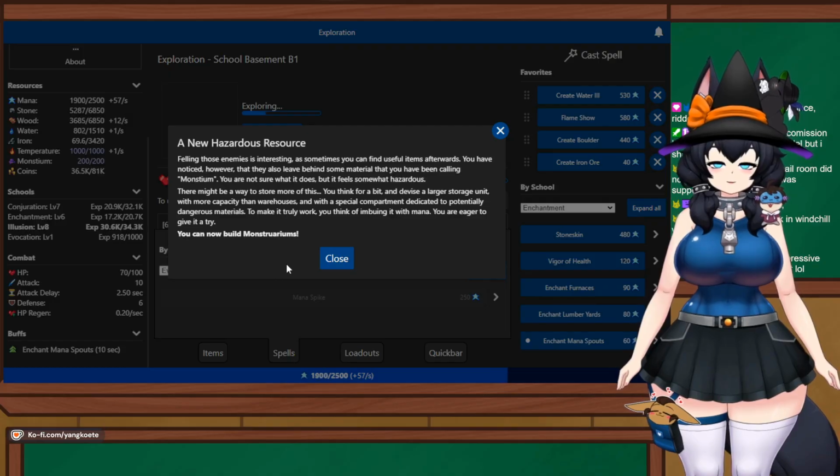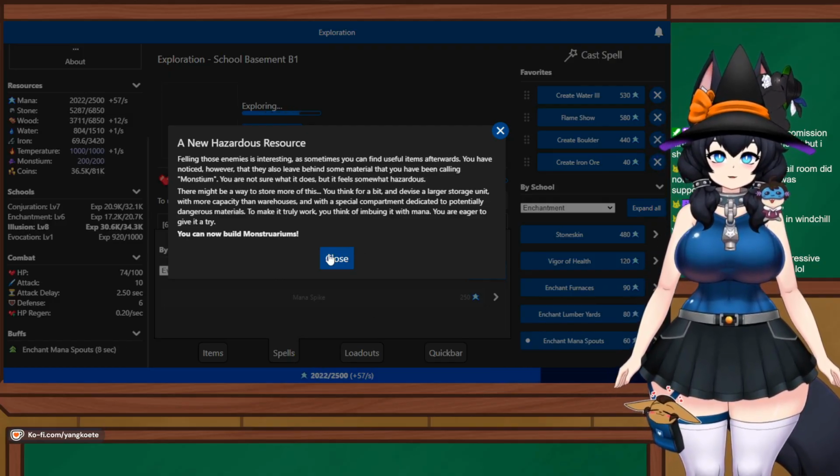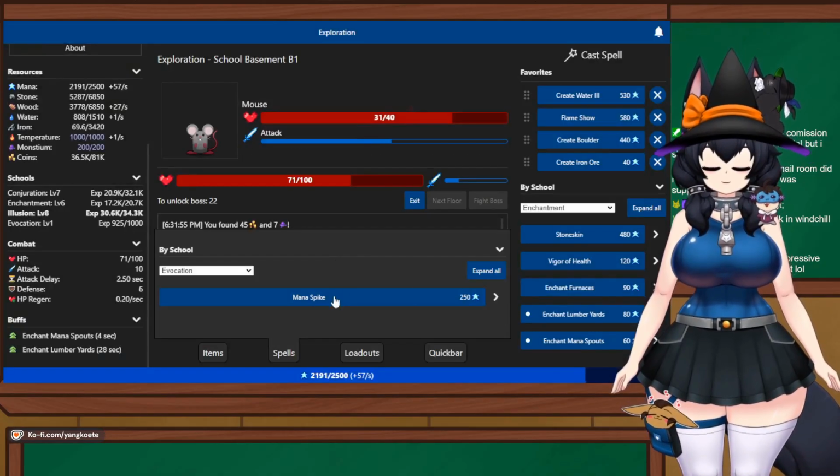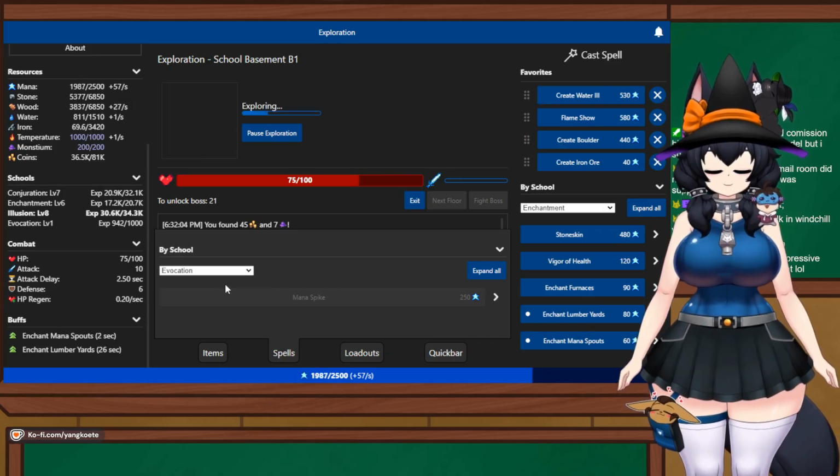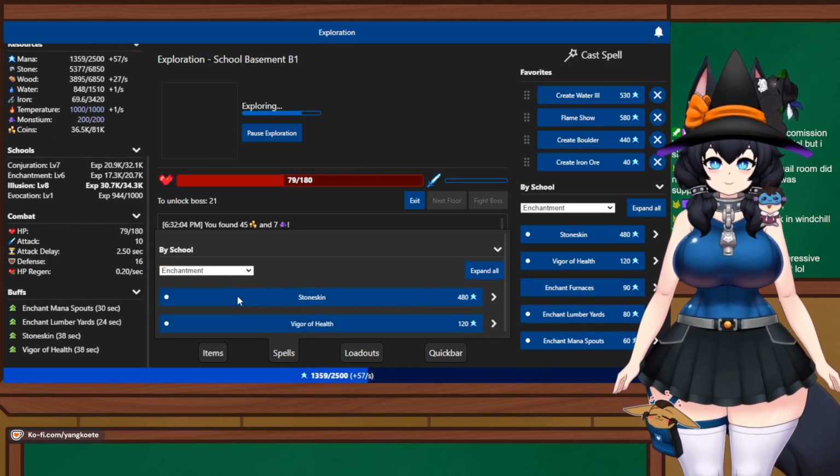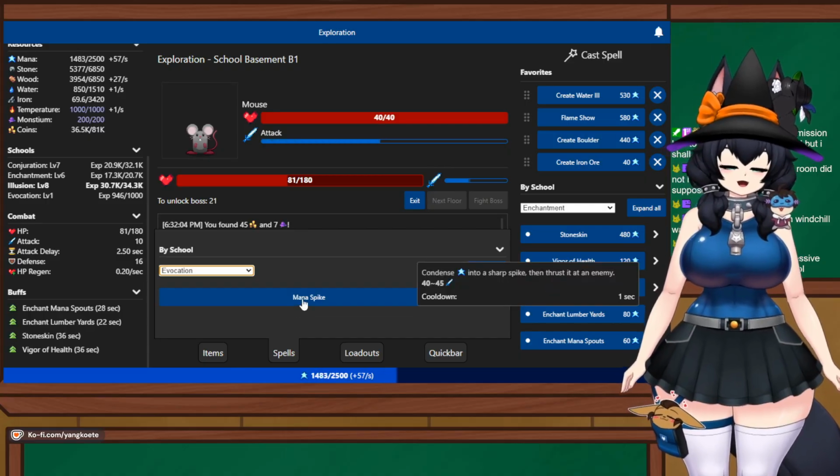It has a larger storage unit with more capacity to warehouse it, with a special compartment dedicated to potentially dangerous materials. Make it worth imbuing it with mana. You're eager to give it a try. Monstiums. Or monsterariums or whatever. Let's try and actually kill a boss.